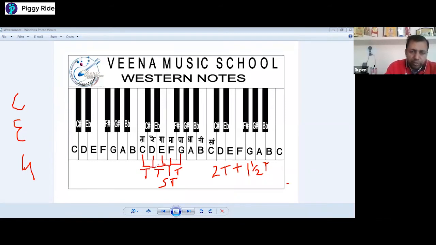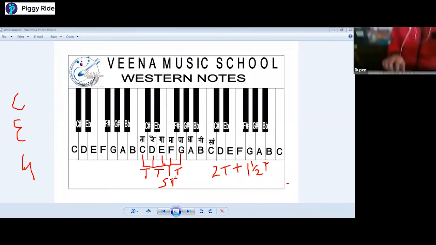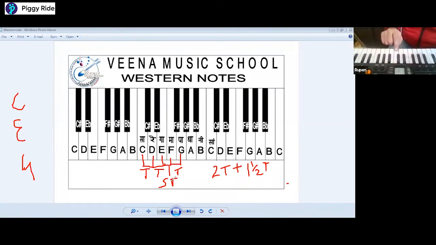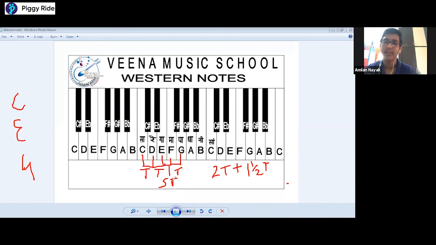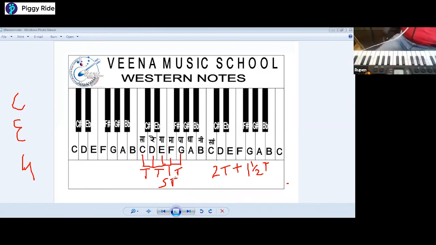So what is the difference of C to E? That is one tone and one tone, meaning two tones total between C and E. And E to G, there is 1.5 tone. Yes, sir. The combination of 2 plus 1.5 tones is known as a major chord.